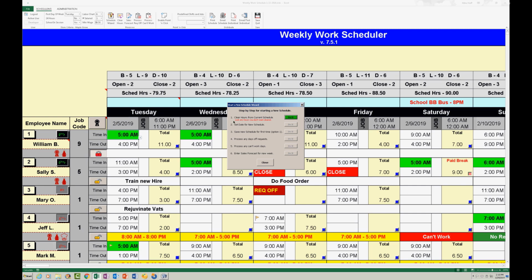First step: clear hours from the current schedule. Underneath it says lock any hours you don't want cleared. So I have William locked, and there may be some others I can't see right now from down below. The button is green and it says do it, so I click on it. As it says, this is going to clear all your hours. Are you sure? Yes. It's going to clear all the hours off the schedule, other than the hours you have locked with that red lock button. Those will stay put.